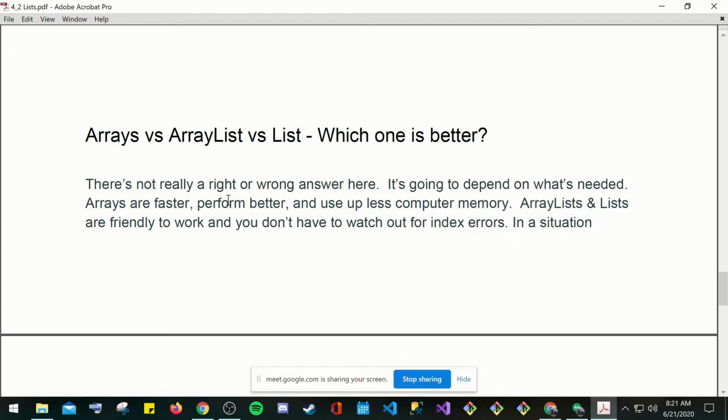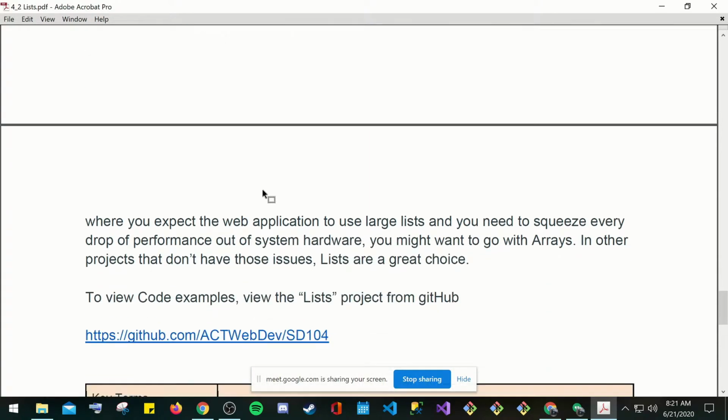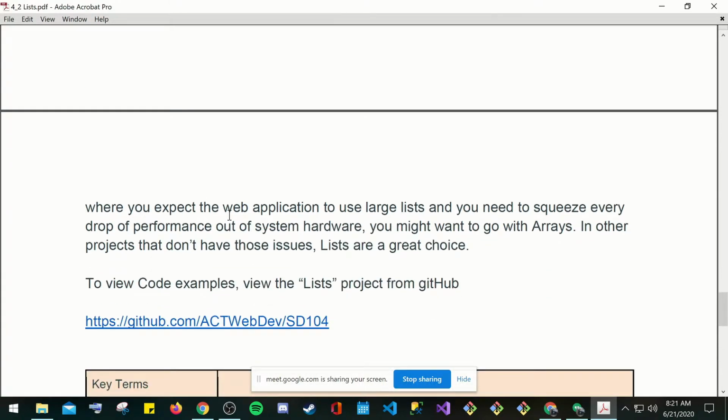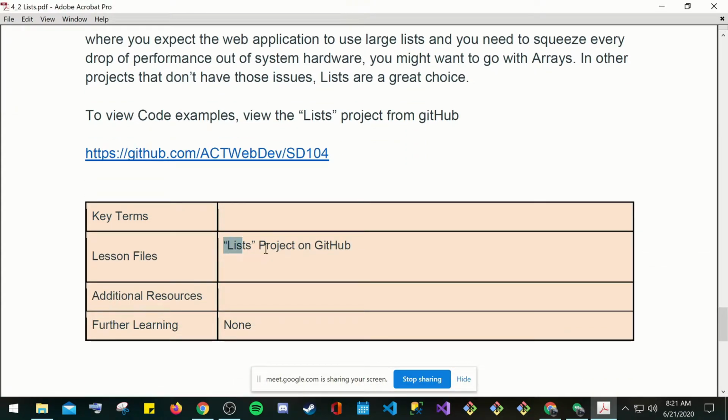So array versus array list versus list, which one is better? There's not really a right or wrong answer here. I'm just gonna skip this. But you guys should know that there are different tools you could use. Array lists and lists are friendly to work with, and you don't have to watch out for index errors. In a situation where you expect the web application to use large lists, you need to squeeze every drop of performance out of system hardware. You might go with arrays. Other projects you don't have to have those issues. Lists are a great choice. So lesson file list and project on GitHub.